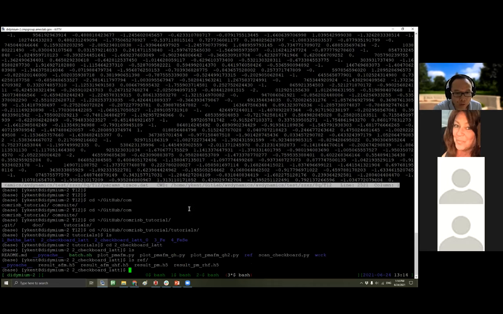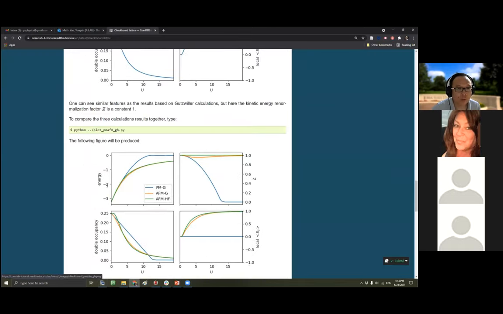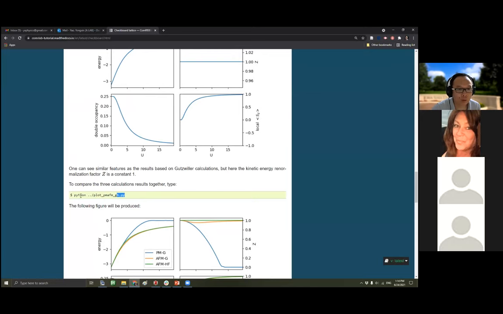Just in case you are kind of impatient, there are actually pre-calculated results in the web folder. You can simply copy these results to the work directory, then you can use this predefined plot script to get the results.